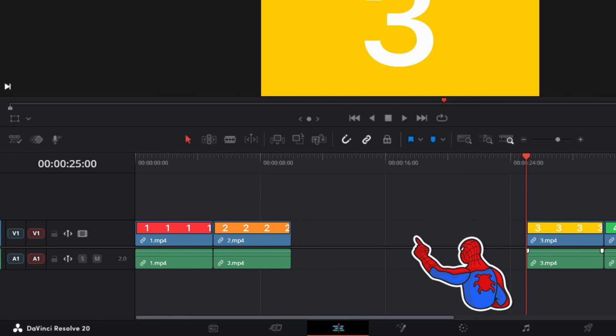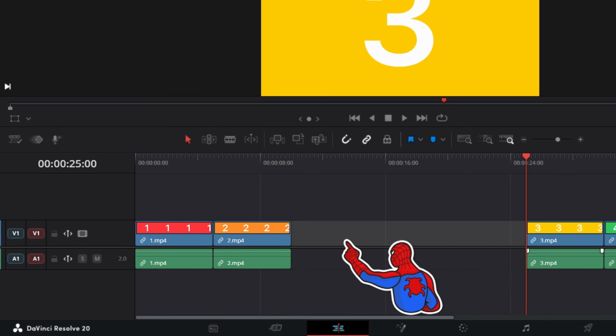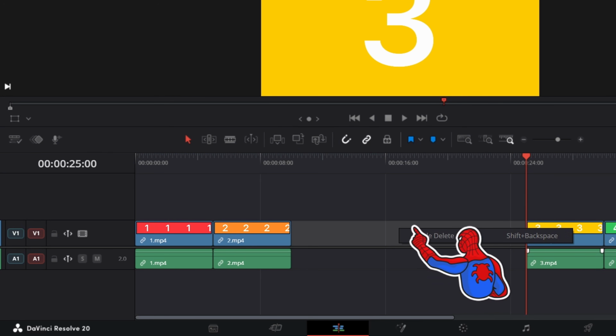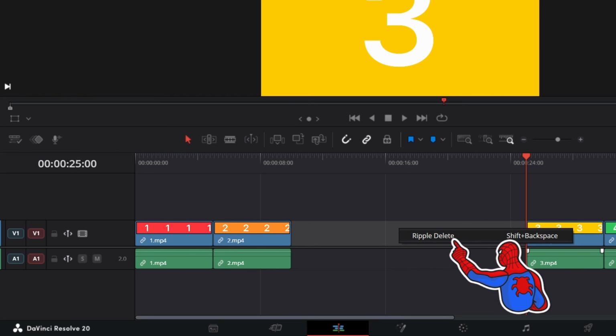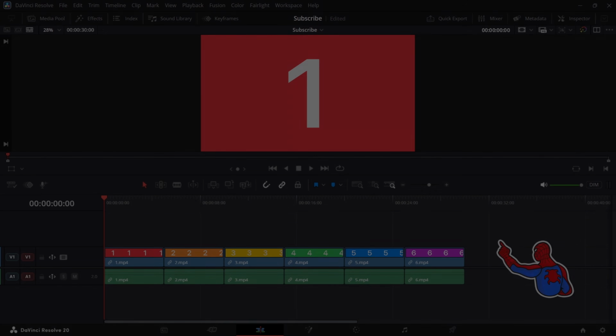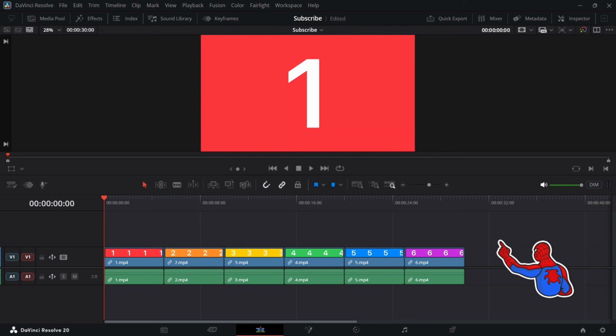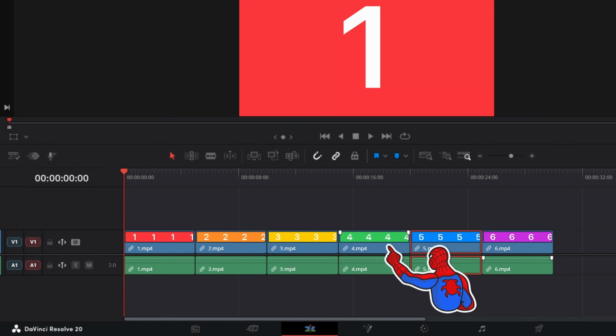And to close a gap, you can click, it will get highlighted like this. Then you can right click, click on Ripple Delete. Now let me show you another way to add space between clips in DaVinci Resolve. Say I want to add a space between these two clips.